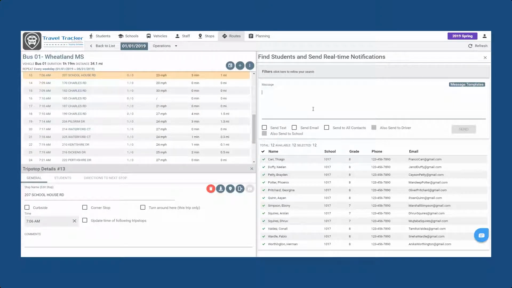That is so easy. Our customers love this because once your parents realize that you can communicate with them when a bus is going to be late, you're not going to have to deal with fielding those calls anymore. It's going to take a lot off your plate in terms of communication.